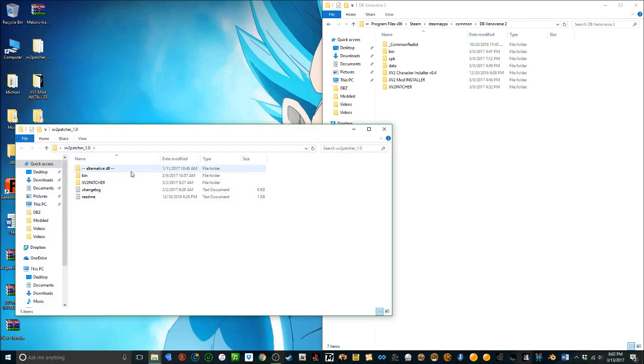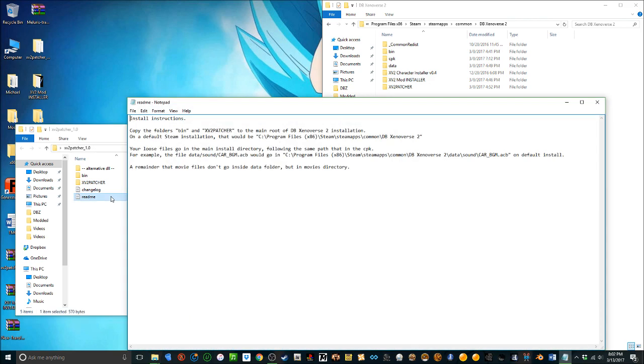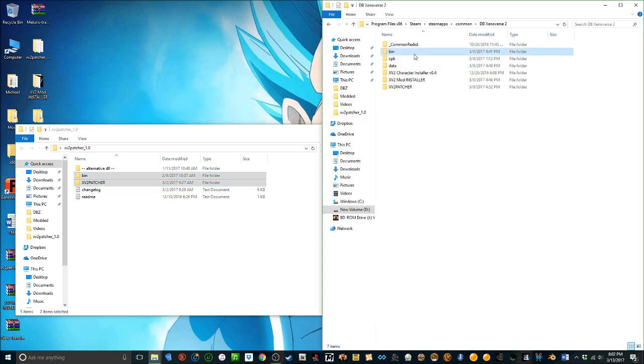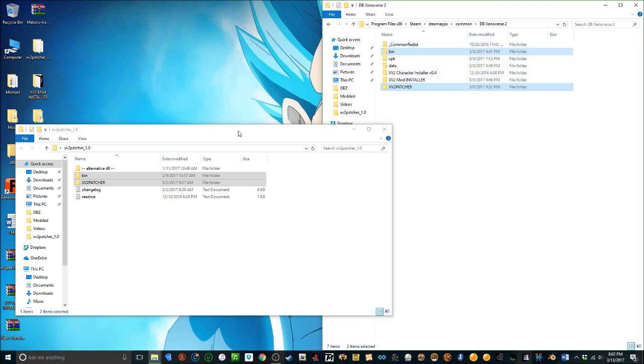To install this, really all you need to do is go to the README, and then you copy the folders bin and Xenoverse 2 Patcher to the main root of Dragon Ball Xenoverse 2 installation. And that's it. So that would be this and this. And if you notice, I have it right there and right there. So I already have these two things installed, but they go into your Xenoverse 2 folder, your main root directory. That's this, okay? So put those in there. I'm not going to do that because I already have it installed.